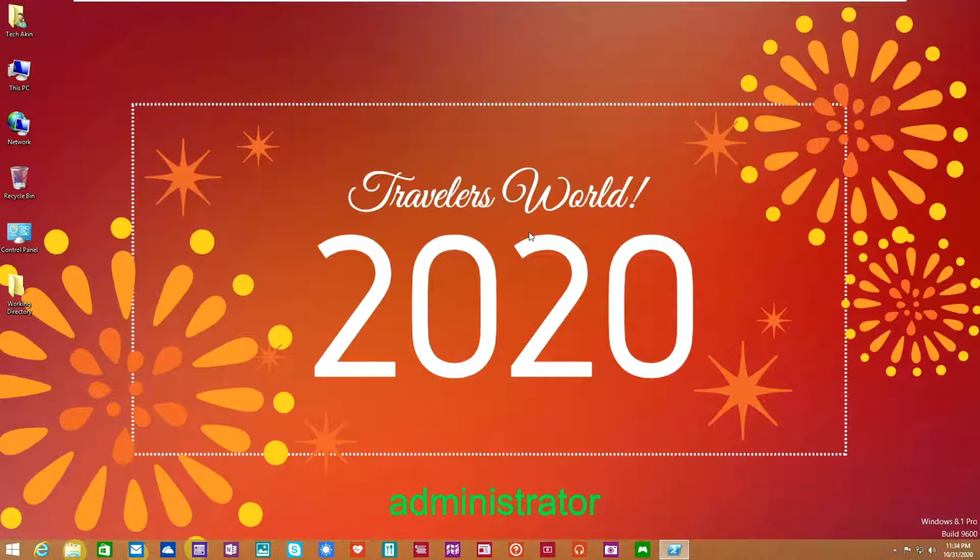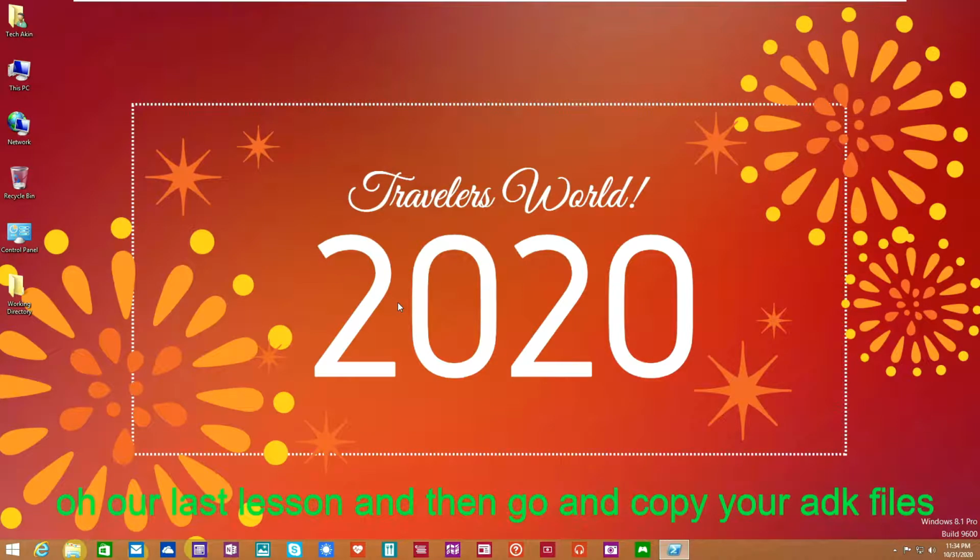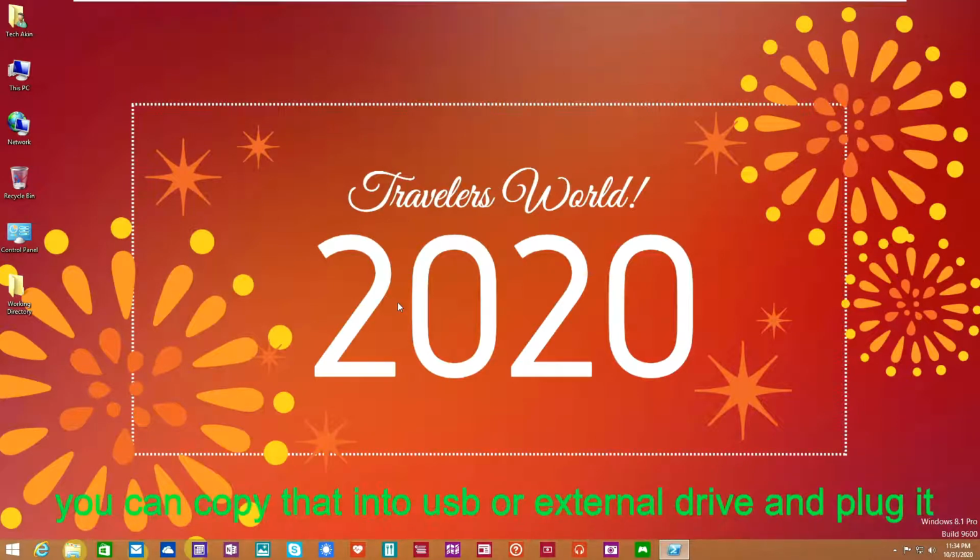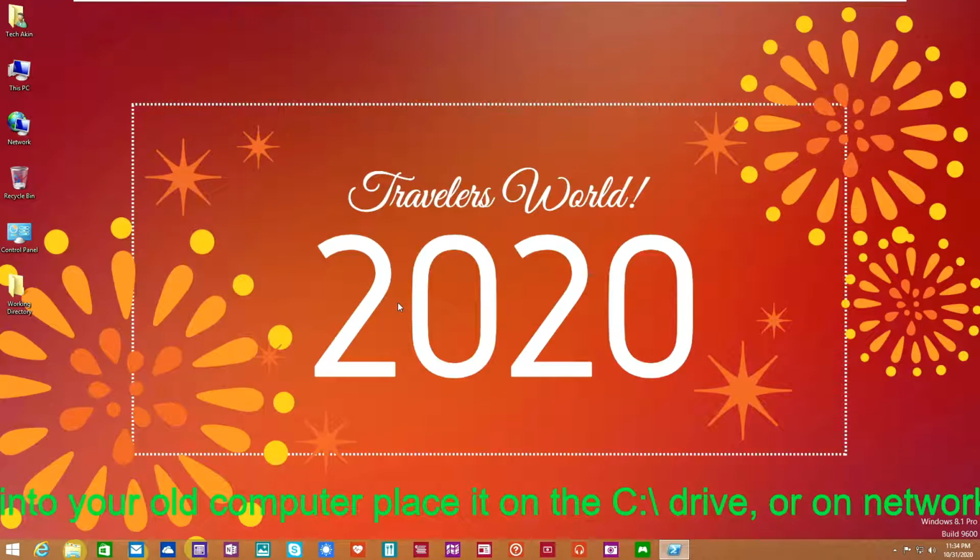Now, to begin moving your data and other settings, as I've already mentioned, you have to log in as an administrator on your old computer. Make sure that no one else is logged in. Also make sure that some files are backed up according to our last lesson, and then copy your ADK files. You can copy them onto a USB or external drive, plug it into your old computer, and put it in a path on the C drive.